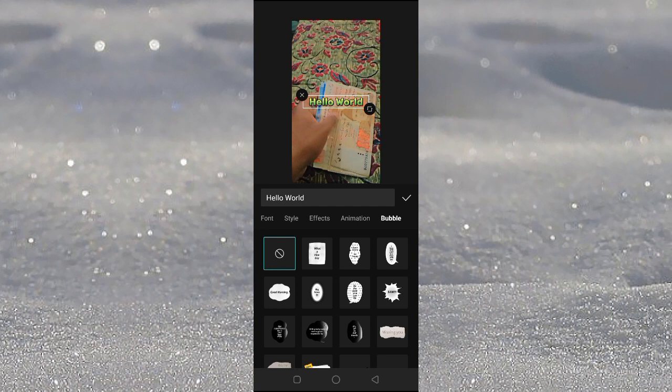So the next step is to position your text. Okay, so after you have added your text, you can position it on your video. You can drag and drop the text to the desired location, and you can also resize it. So to reposition it, you will just move your finger across the screen like this. Okay, so you can just reposition your text like this, and you can also resize it like this.